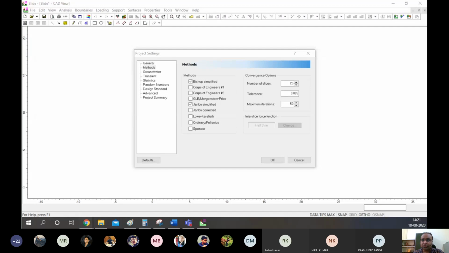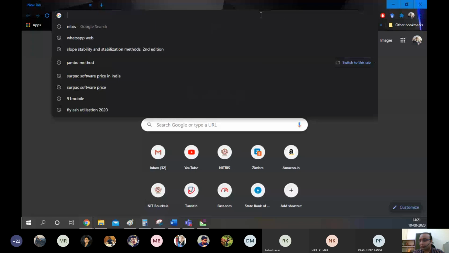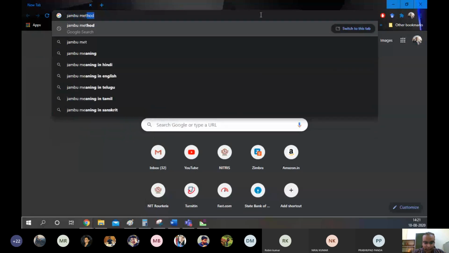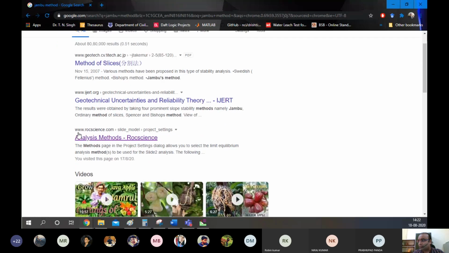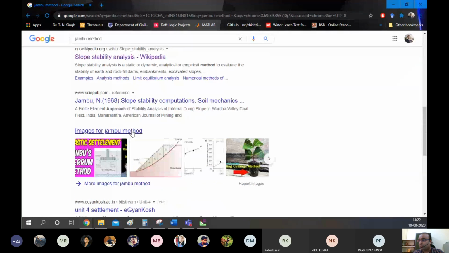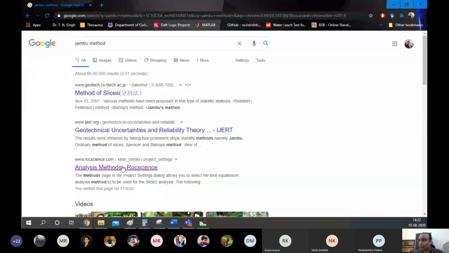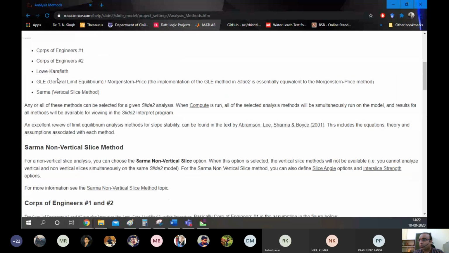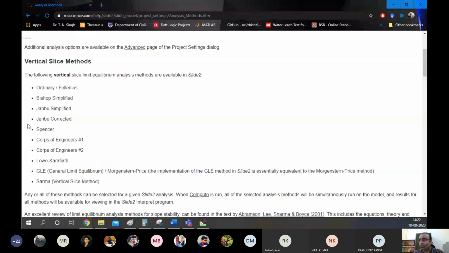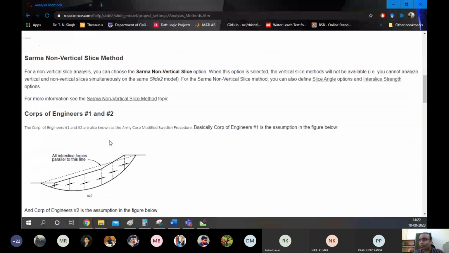If we want to find out what these methods are, you can do a very simple Google search. For example, the Janbu method, we can just search out what it is and where it is. Like, say this is the RocScience literature itself, and here you can see the different methods that were listed that we had to select, right? Each of them has been given its own differences, its positives and negatives.